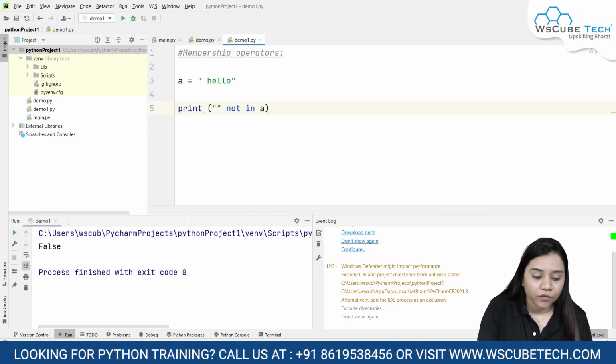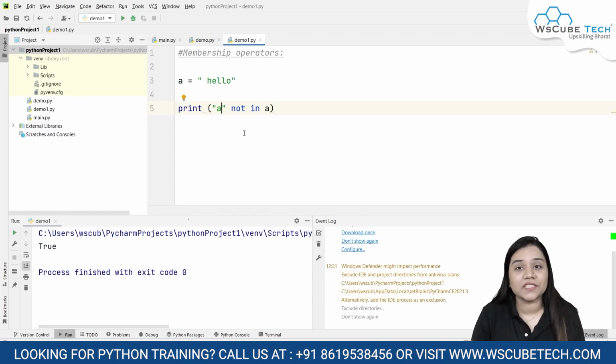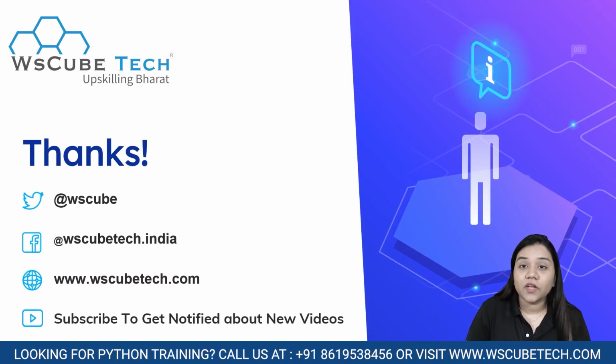At the same time, if I had written 'a', it would have given me True. Why would it have given me True? Because 'a' is not there in our variable a. So this is how our membership operators work, where we check if a sequence is present in an object or not. I hope, guys, membership operators are now clear to you.